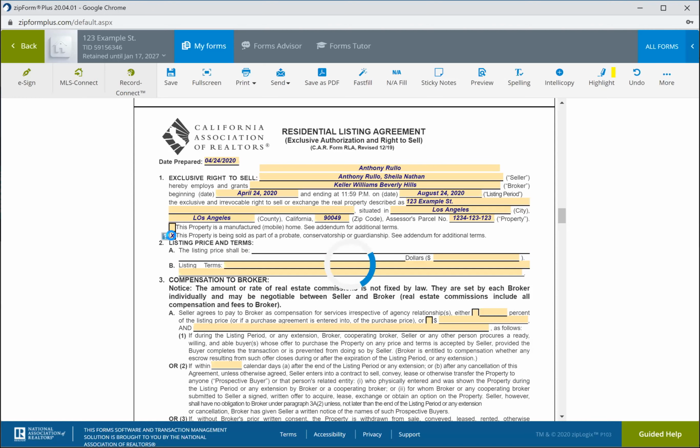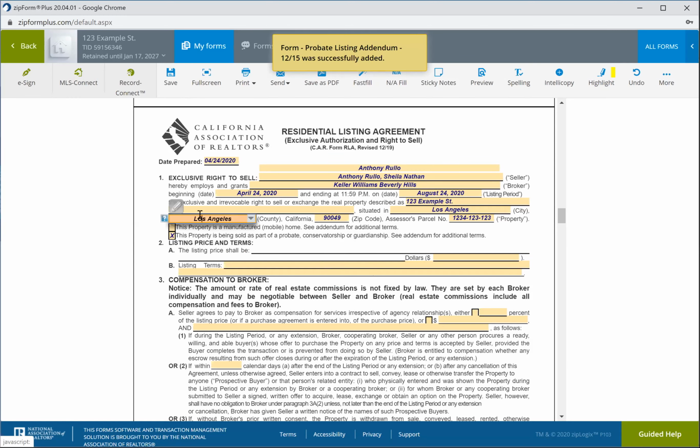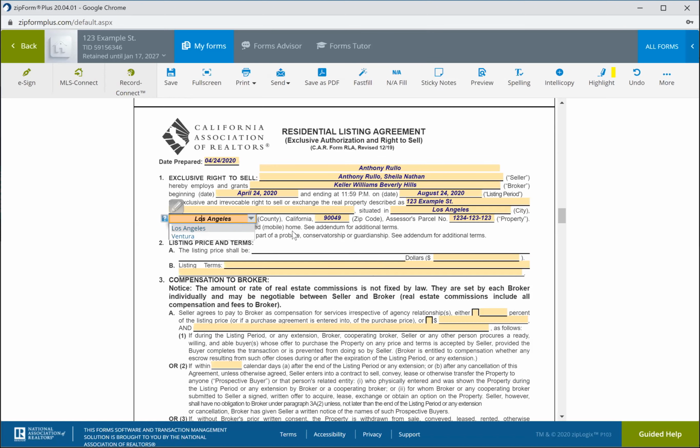And do you see this little circle that's going on? And at the top here, probate listing addendum was successfully added. Do you guys see that? So when you check boxes in the documents that you are preparing, particularly listing and purchase agreements, it will auto-populate forms into the document section that you'll have to go and complete after you're done with your listing agreement. But in this case, we're not going to act as if it's a probate. That's a whole class in and of itself.